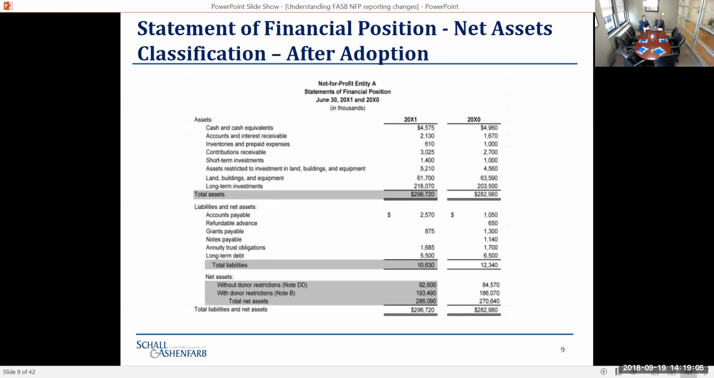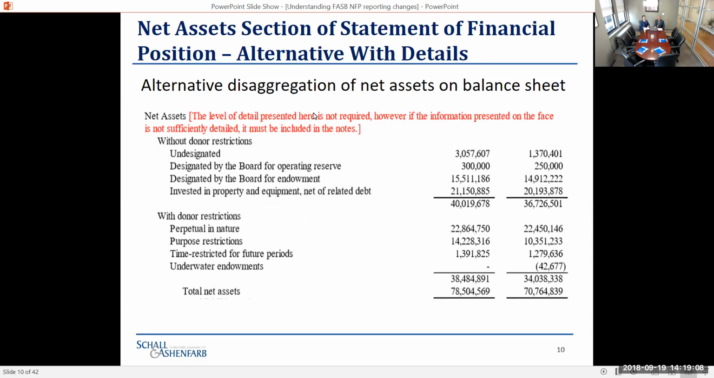We have an alternate presentation. So again, this would be the balance sheet, the statement of financial position. And what this entity decided to do was, since it had some what they felt were important donor restrictions, and they had some different types of board restricted, they decided to lay out right on the face of the statement itself what those restrictions were. So that is an option that's available. And again, those are things that you can think about as an organization, and we would be happy to help you think through as well.